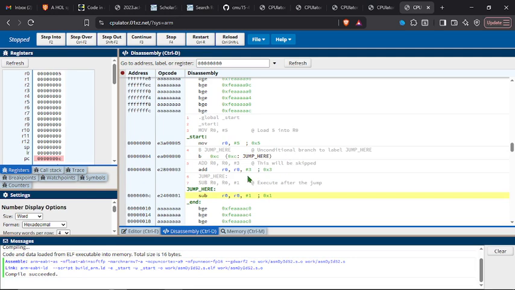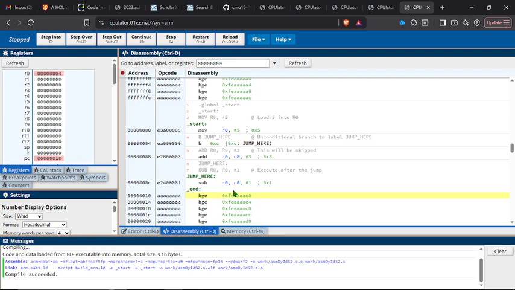As you can see here, it skipped this instruction. Why? Because we use unconditional branching. If we use conditional branching, it will check whether the condition is true or not. I'll explain the conditions a little bit later. As a result, it will subtract 1 from 5, and the result will be 4. So this is unconditional branching.